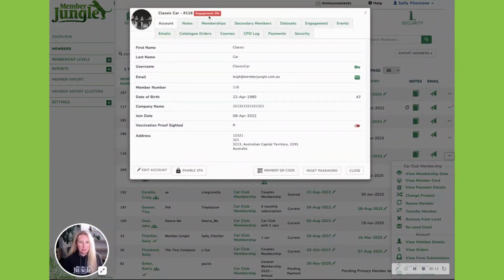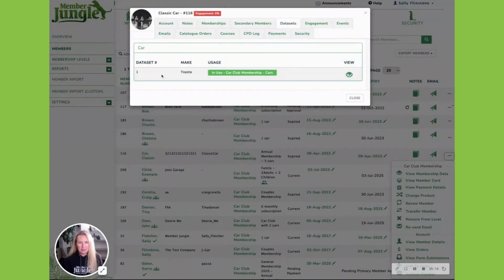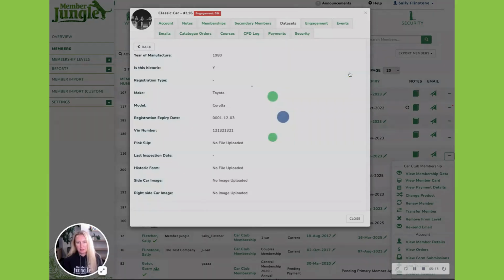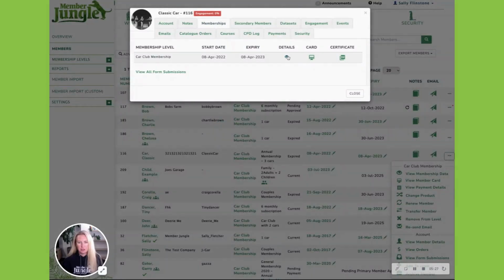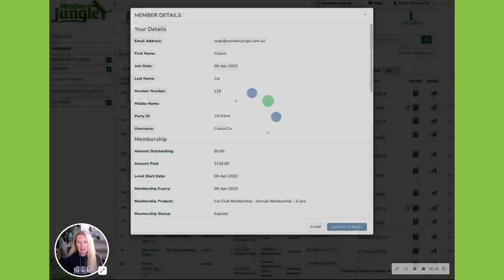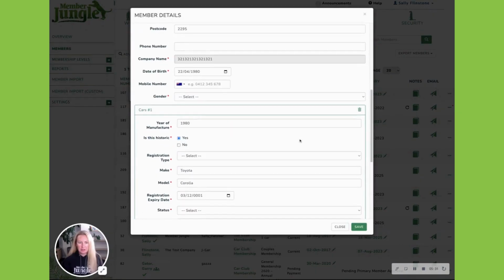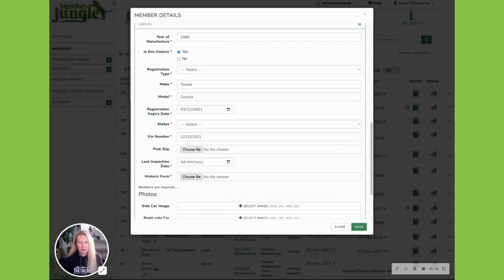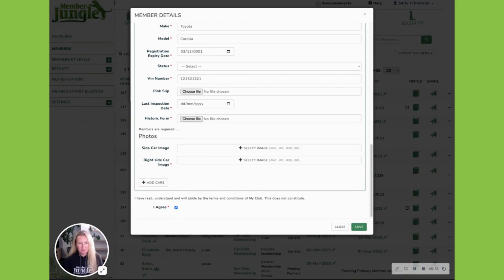So you can see that's the normal member record here. If I come to Datasets, I'll see what cars they have in their garage, and I can click on View and see some details. Now you notice I can't edit that from here. I do need to go into membership, then go into details for that membership and click edit. Now when I do that, you'll see that I have the same form as a member sees, and I can add and complete any extra details for that member.